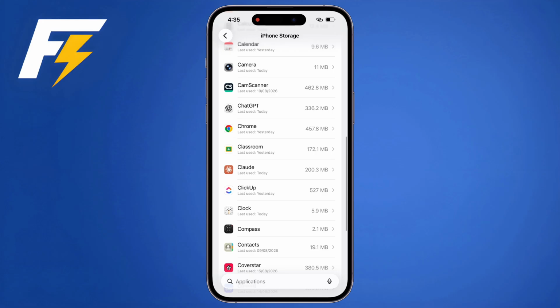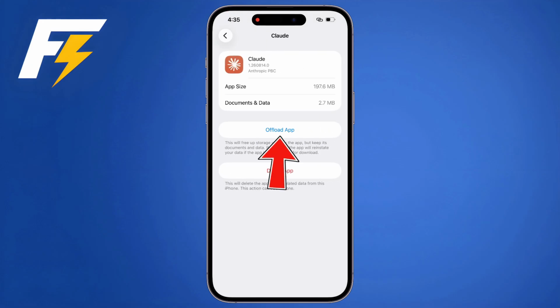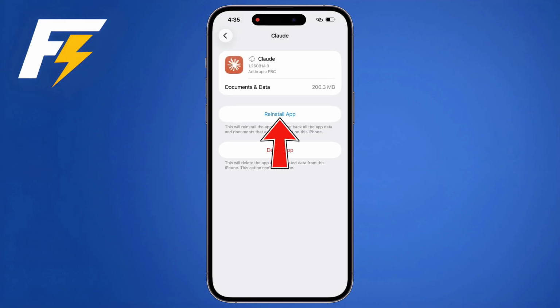Once you find Claude, tap on it and select Offload App. After the app has been offloaded, tap Reinstall App to install it again. Now, try signing in and requesting the verification code again.